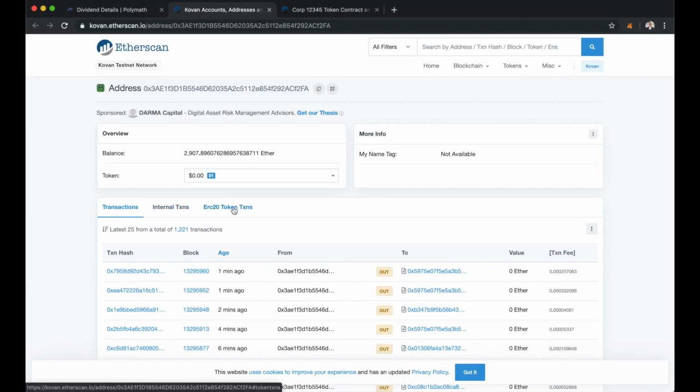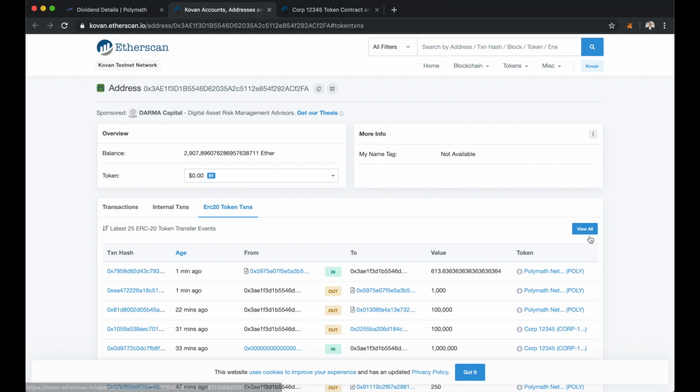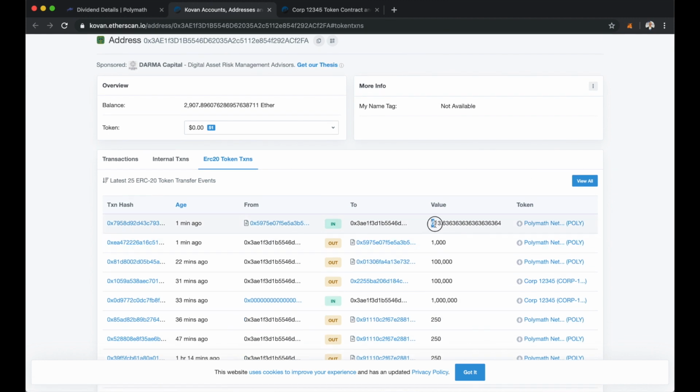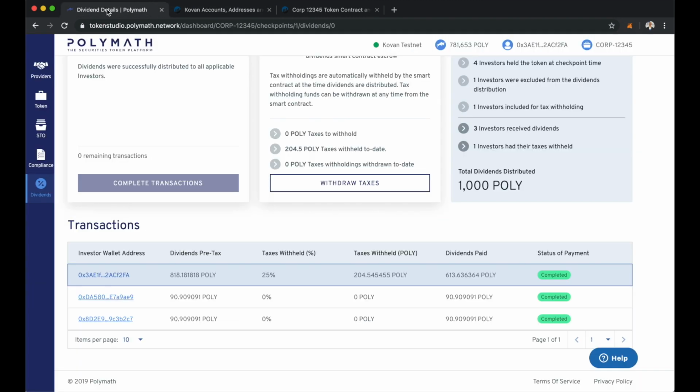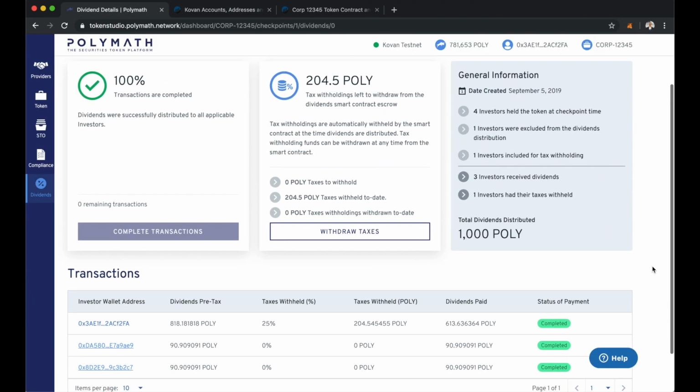And we can take a look on Etherscan just to make sure that this transaction went through 100%. You can see the ERC20 token transactions, and there we go. I received my 613 Poly dividend. So all is good there. And then finally, as the security token issuer, we want to actually have those withheld taxes withdrawn into the wallet that we set earlier. And so there's 204.5 Poly currently sitting in escrow.